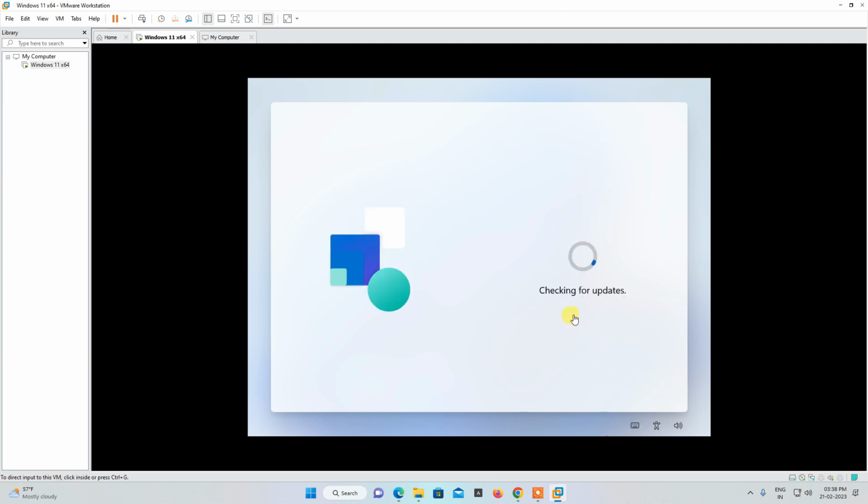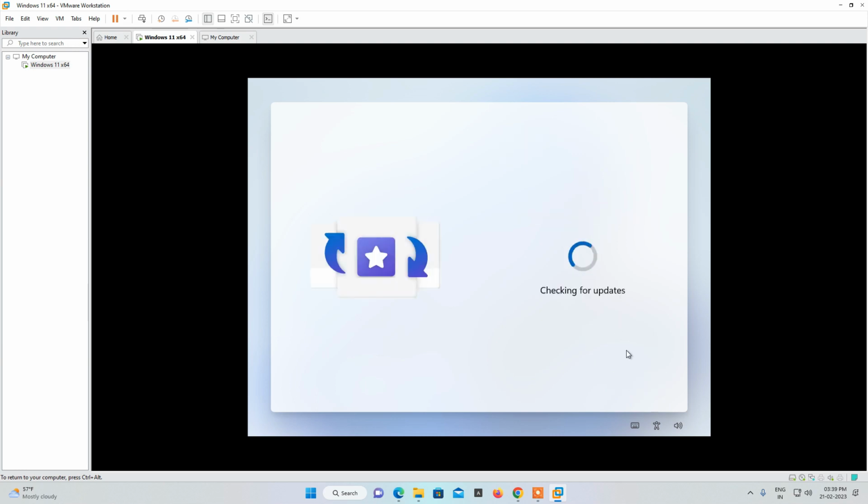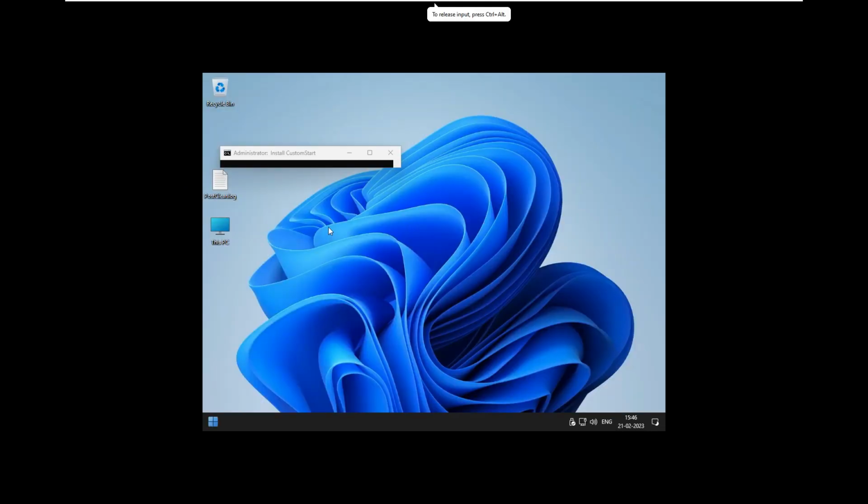It's checking for updates. Here it asks you what will be your computer's name. I will keep it HP and click next. No password. It's again checking for updates. Now it's restarting. Installation is completed. Here you can see the installation has been completed, and you can see the desktop of Windows 11 operating system.